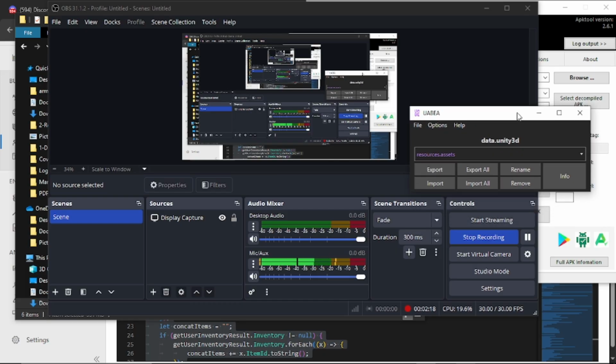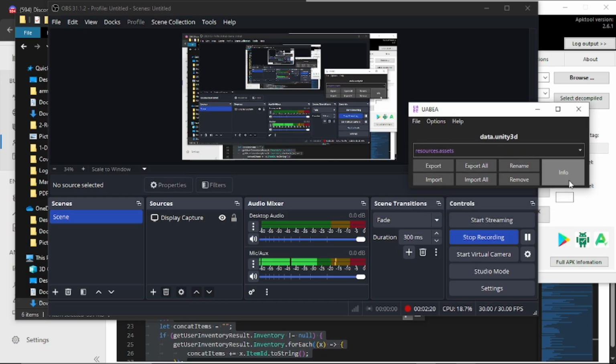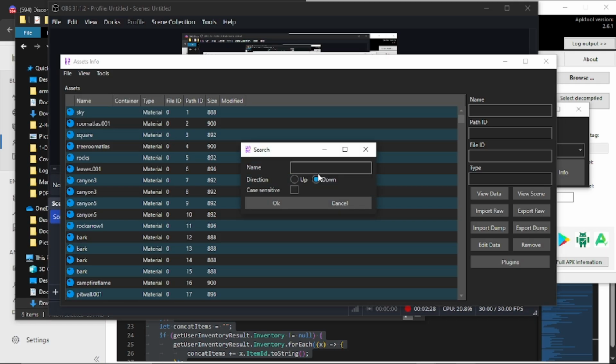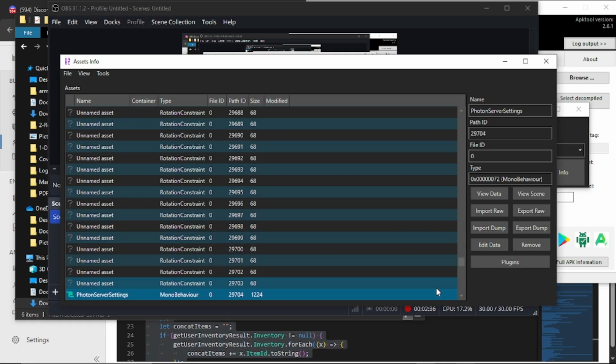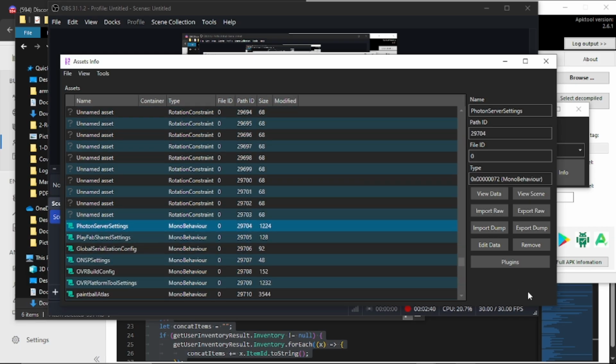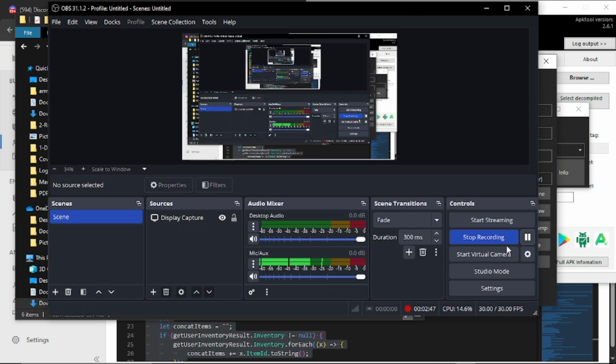But once you do select this, you want to press info and then wait for it to open a tab like this. Then you want to press view, search by name, photon server settings, and yes, you have to have it all capital. And for 2022 updates, you don't have to export raw and then import it. You can just press edit data, and then another tab will open. So I'm going to cut the video to when it opens.